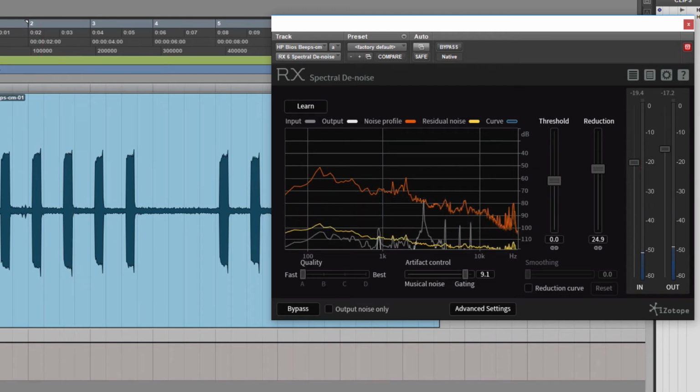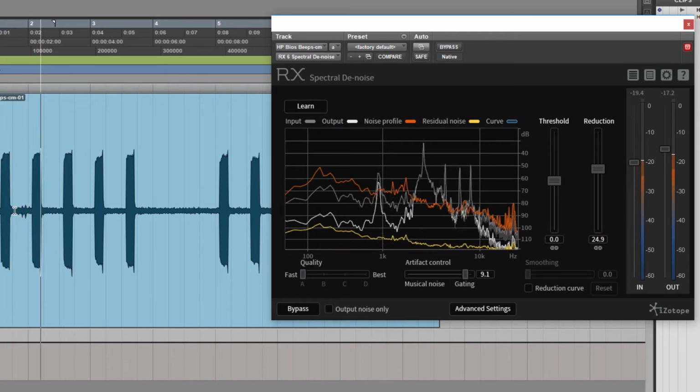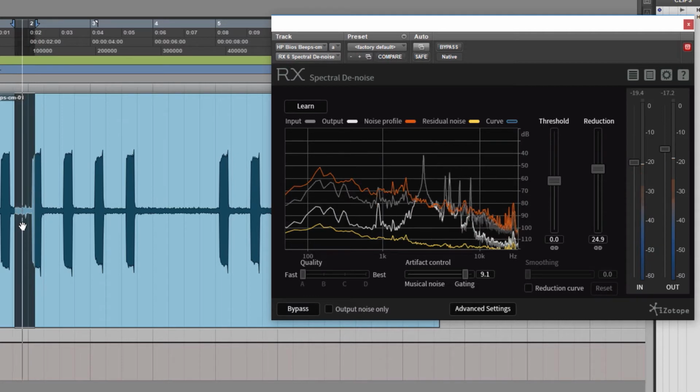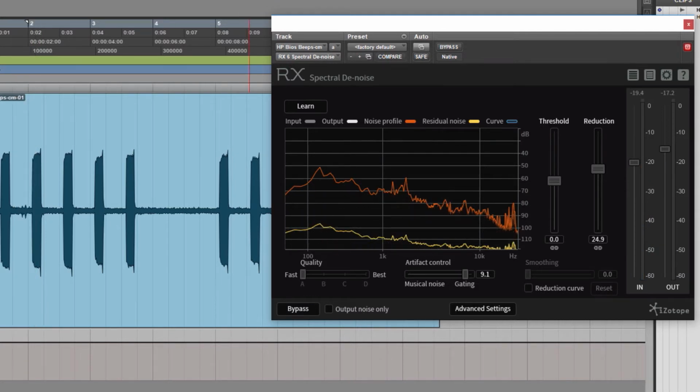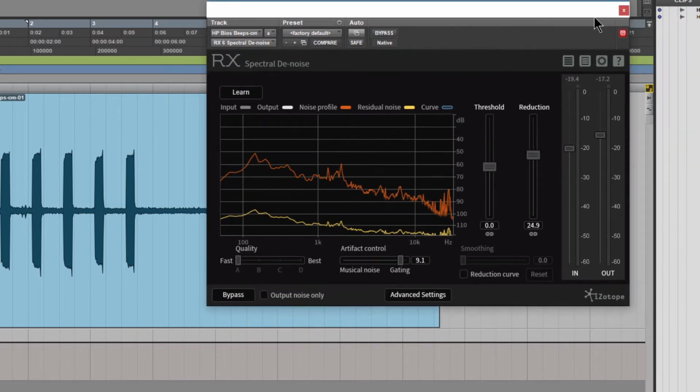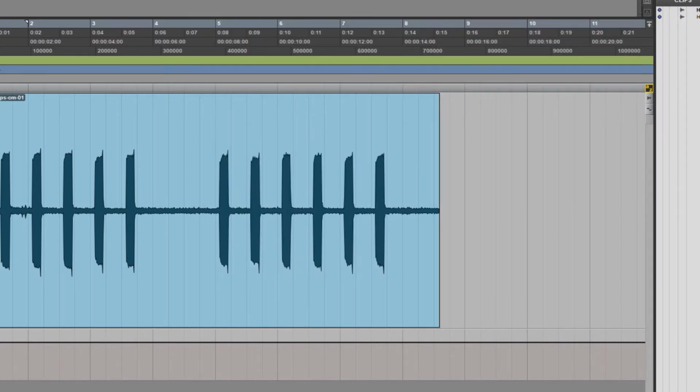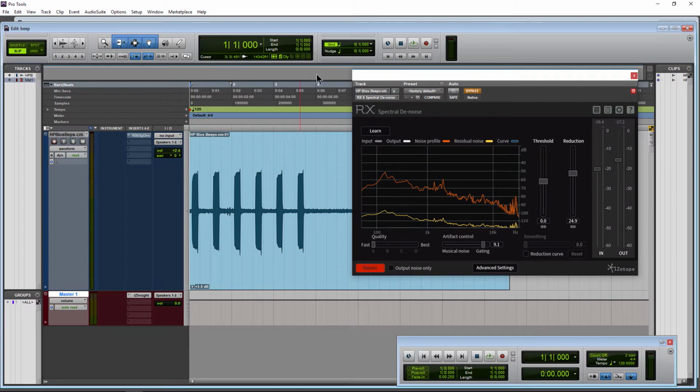But of course, we still have a bit of a problem here. This is still coming through. Hear that? Not a problem. We're going to use other iZotope plugins to clean that up. So we're done with Spectral Denoise. Again, if I were to bypass that, hear all that background noise. Now turn it back on. Much better. Let's go ahead and clean it up some more.